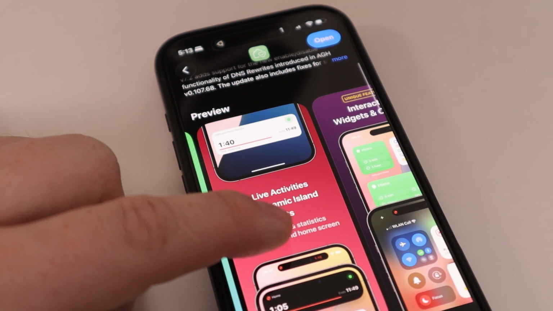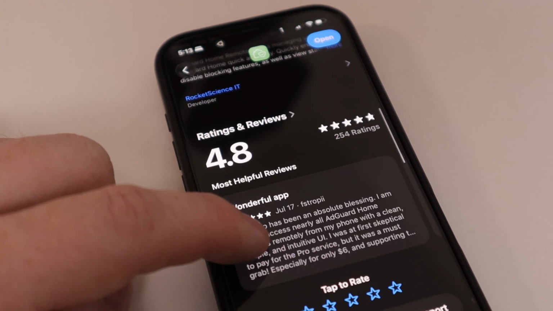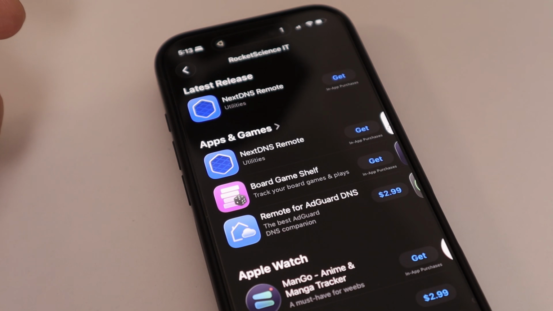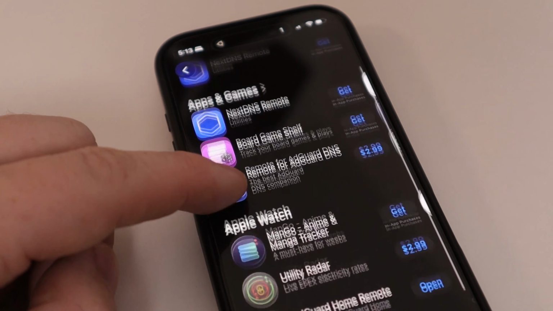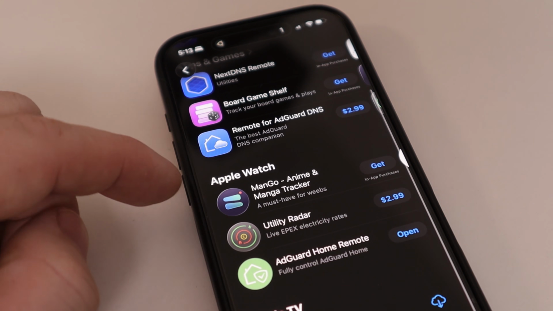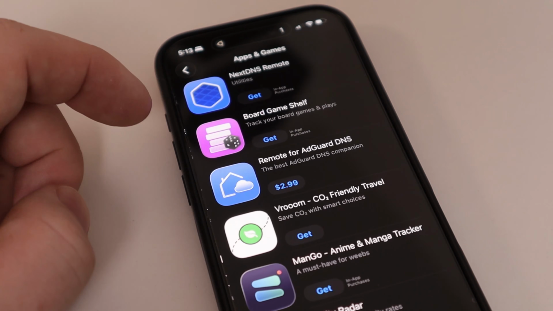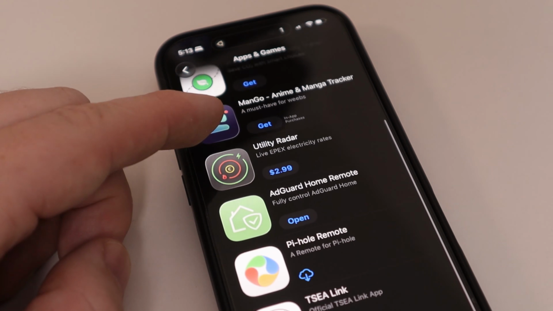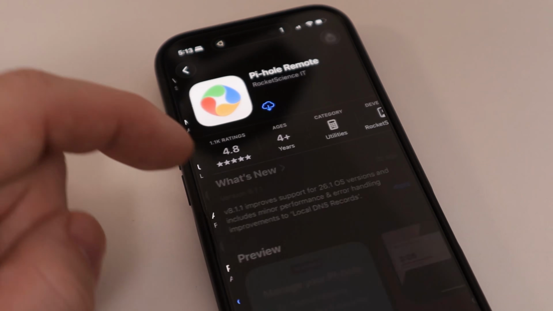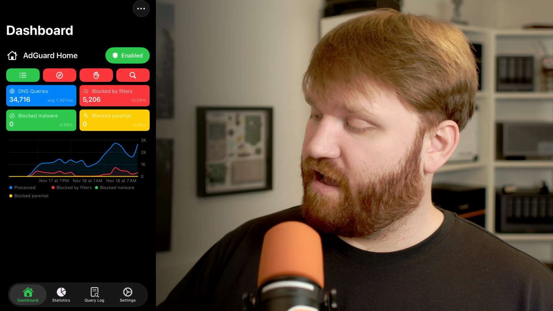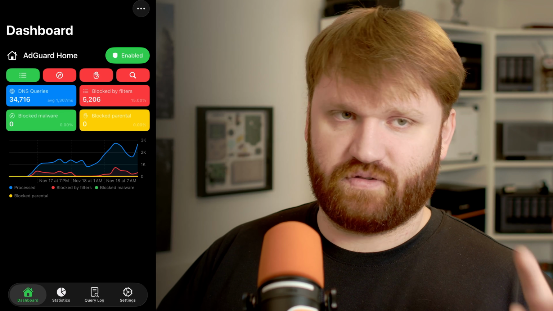Now the next thing that we're going to talk about is either Pi-hole or AdGuard. Both of these apps created by the same developer. Right now at this particular instance, I'm running AdGuard Home, but the Pi-hole app is almost identical. Again, same developer. This is the AdGuard Home Remote. The Pi-hole one is called Pi-hole Remote, and we just have some pretty basic metrics here.